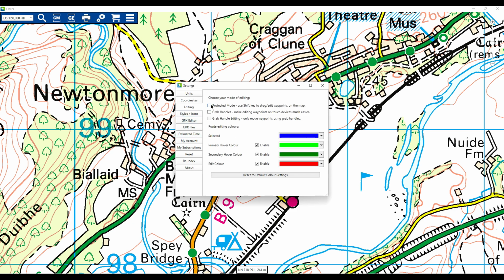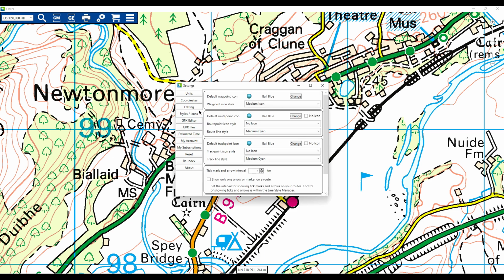I would recommend protected mode, because then you can't accidentally move a waypoint unless in the editing you want to be able to move them really easily. If you've got protected mode on, you have to press the shift key before you can move any point. Without it, if you're trying to move the map around, you can accidentally grab a waypoint. Hopefully that'll all become a lot more apparent later on when we get into actually plotting a route.